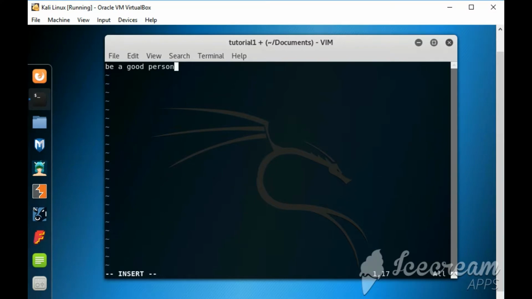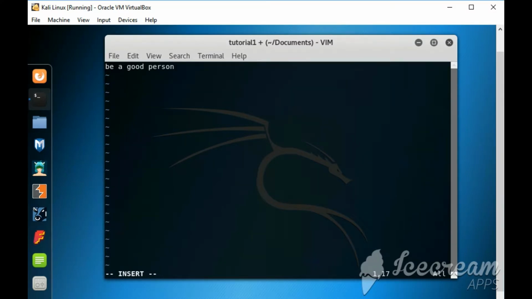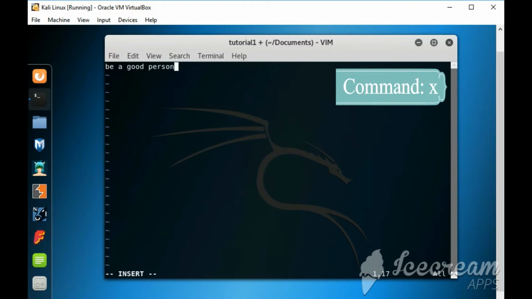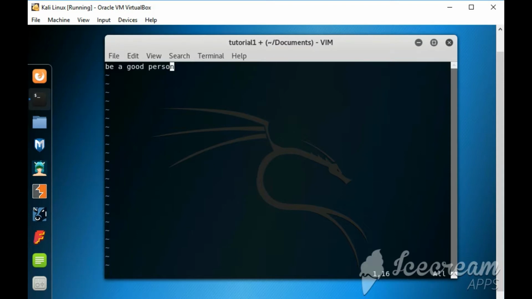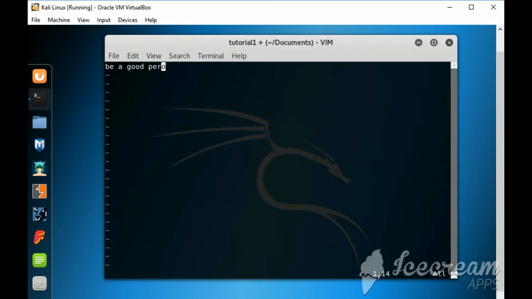Okay, now for the delete command. If you want to delete the current character, you can just press command X, and you will see the N has been deleted after you press the X command. And if you want to delete the previous character, you can just press uppercase X, and you will see the S has been deleted.